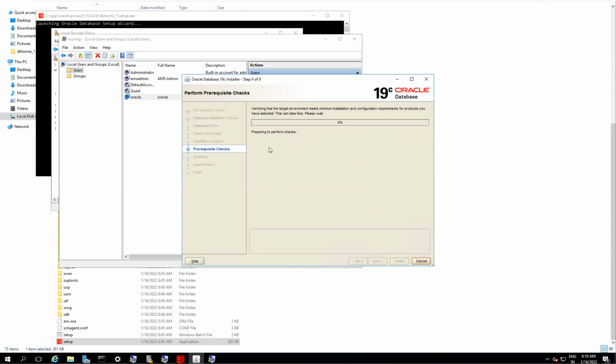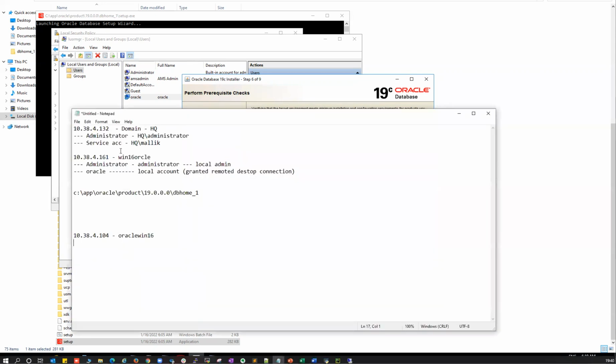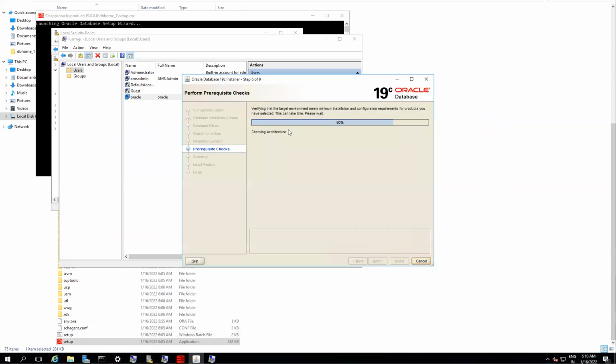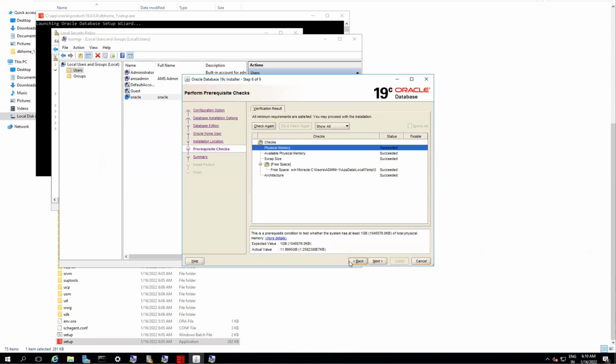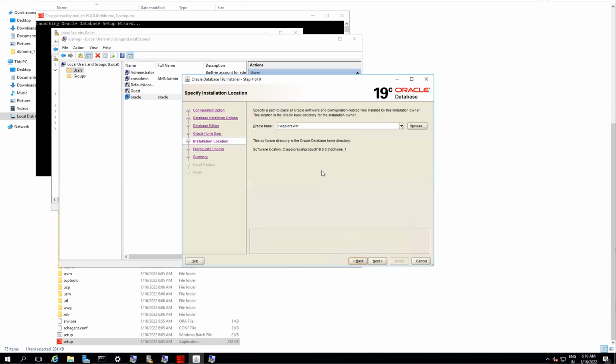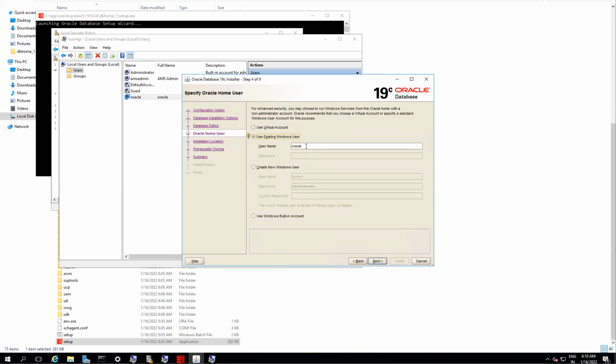Doing some prerequisite checks. So most of the industry is not going to use this built-in local account. They are going to use the service account. That's one of the best practices. So you have to use your HQ Mallik. That's a service account which is coming from your AD. Instead of whatever that Win you created as a new user, go back once again here, and then you can use this existing account, and then you can use HQ/Mallik.